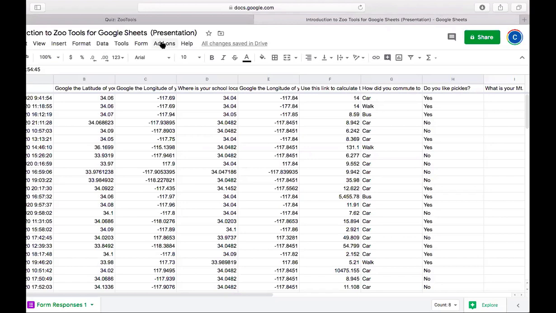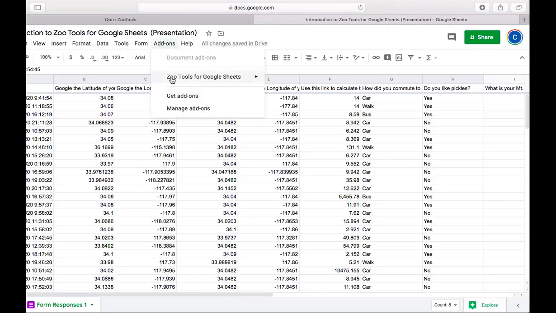So if you've got things installed properly, if you go to add-ons, you should see ZooTools for Google Sheets. We're going to use the map helper, if my computer will cooperate.